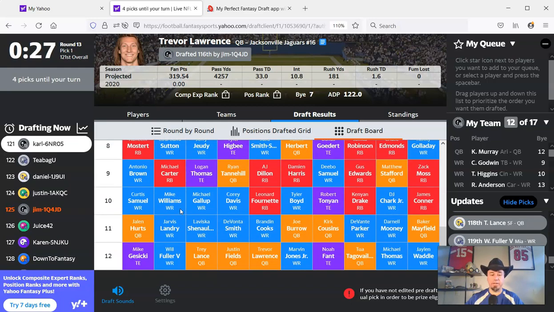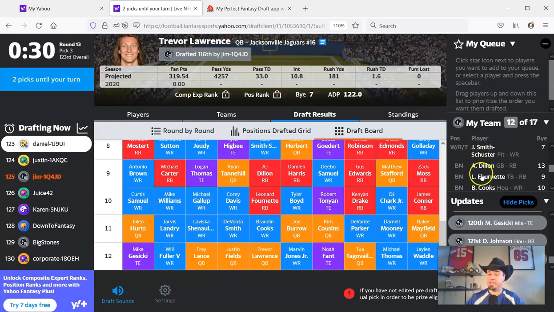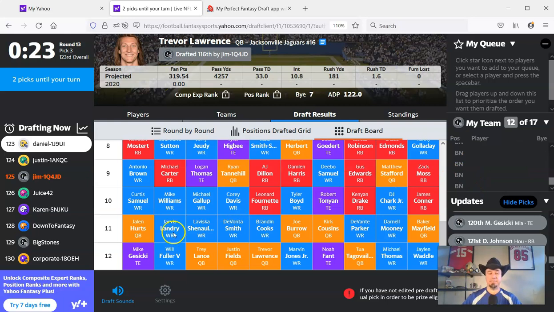So I really like how this team is shaping up, man. Kyler Murray's our quarterback. Then we've got Godwin, Higgins, and Anderson as our wide receivers. Elliott and Harris are our running backs. Kittle's our tight end. Right now we got JuJu Smith-Schuster in the flex. I got A.J. Dillon, Leonard Fournette, Brandin Cooks, and Trevor Lawrence on my bench. We've got 5 more bench slots to fill.